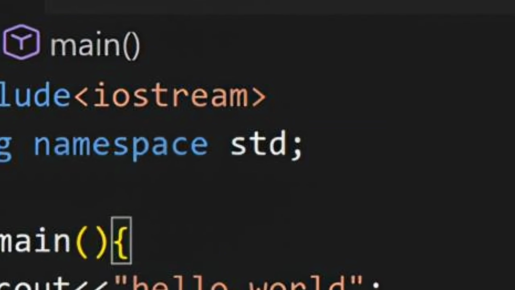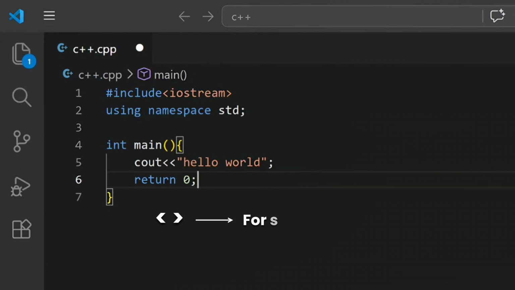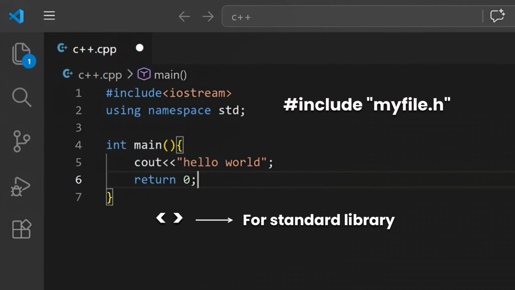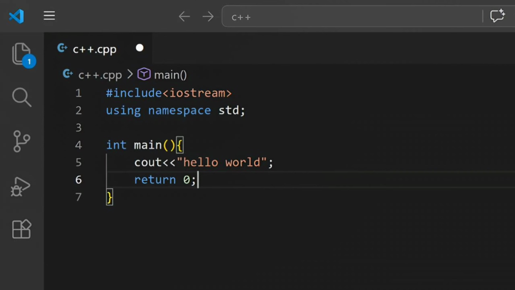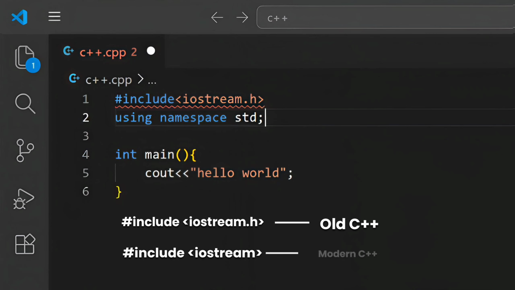Quick tip. See these angle brackets? They tell the preprocessor to look in the system's standard library folder. If you use quotes instead, like this, the preprocessor looks in your project folder first. Angle brackets for built-in libraries, quotes for your own files. A common mistake? Adding a .h at the end. In older C++, you'd write iostream.h, but modern C++ dropped the extension. If you see this error, now you know why.